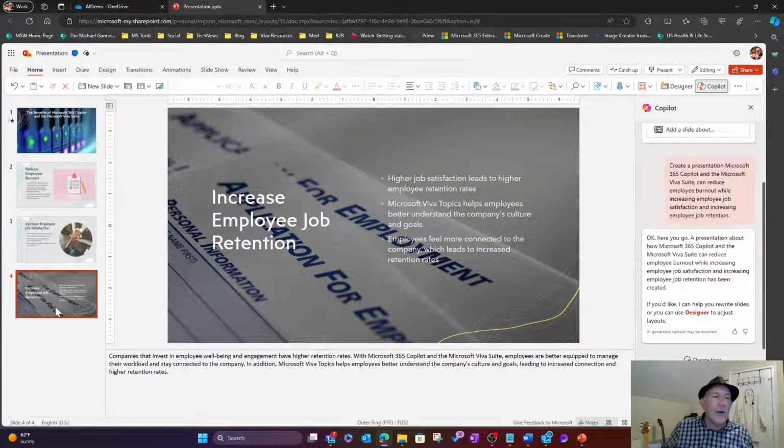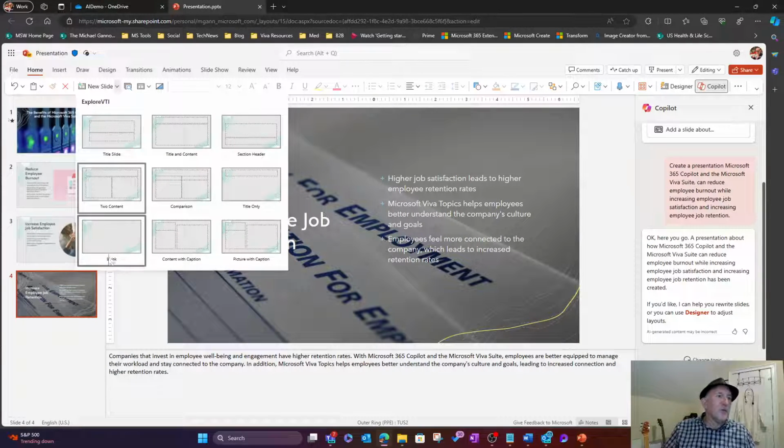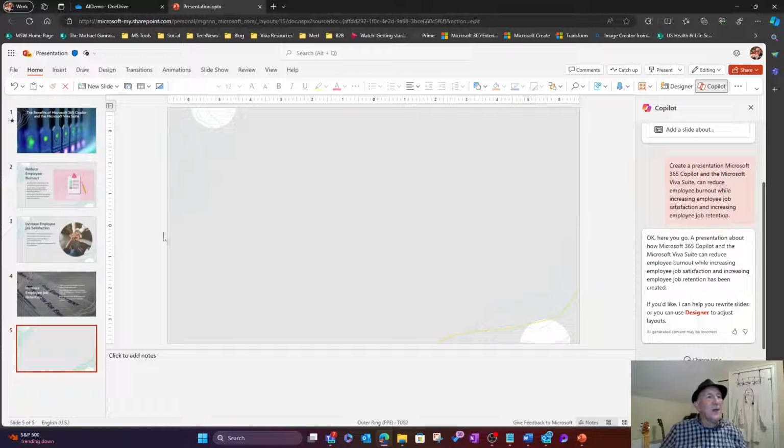Super easy. Now, what if I needed to iteratively add? Now, it certainly has add a slide about, so I could give it a description. I want to do something a little different. I'm going to come in here, select the drop down for a new slide. I'm going to pick a blank because maybe I want to drop in a visual, an image, something to show what I'm talking about. But I struggle finding images.